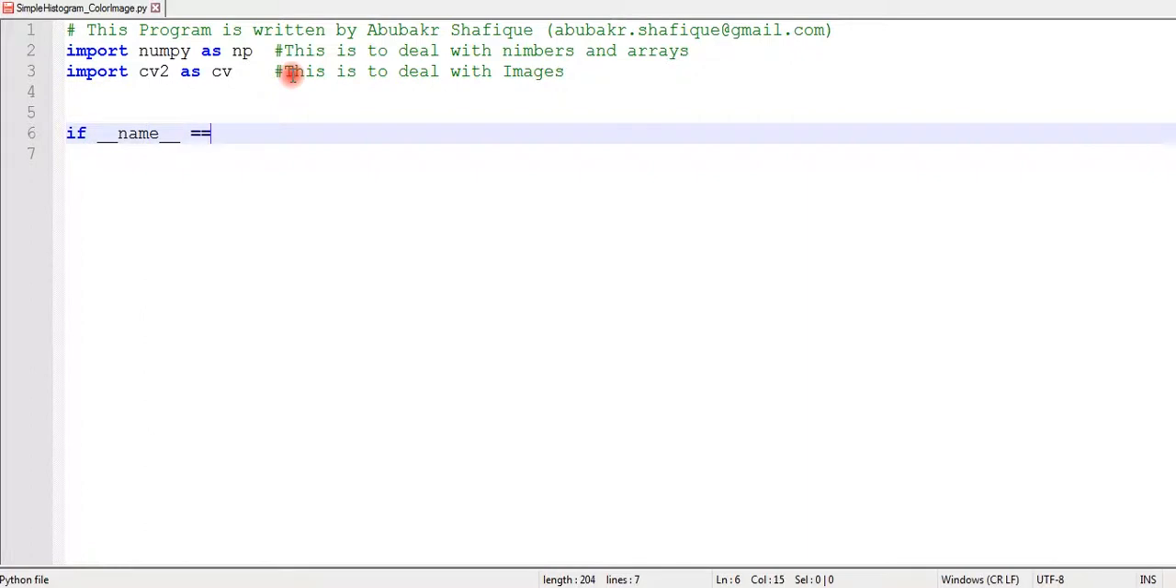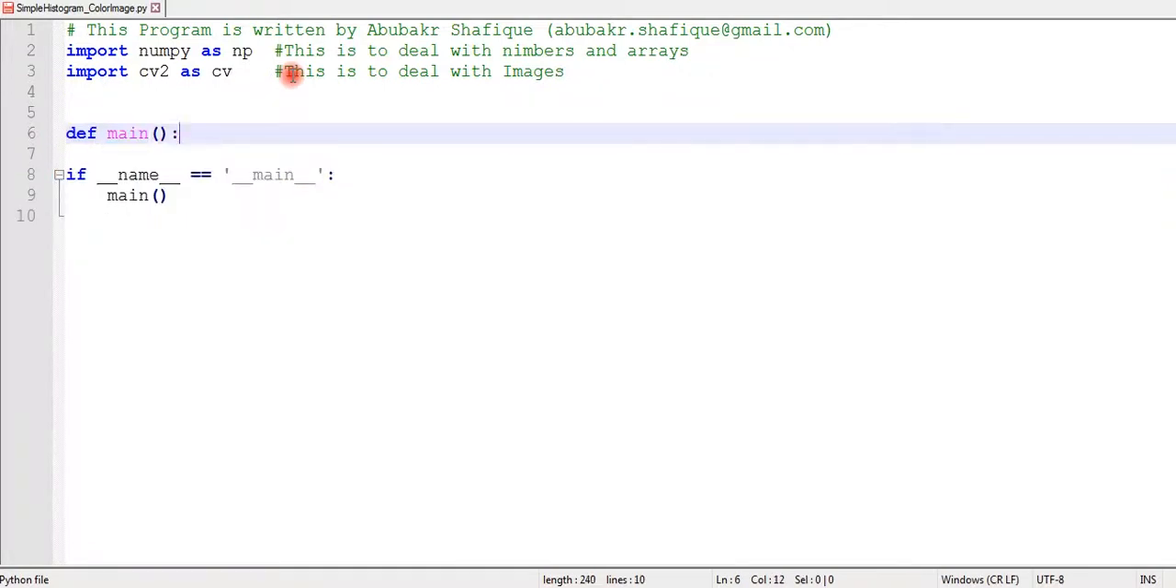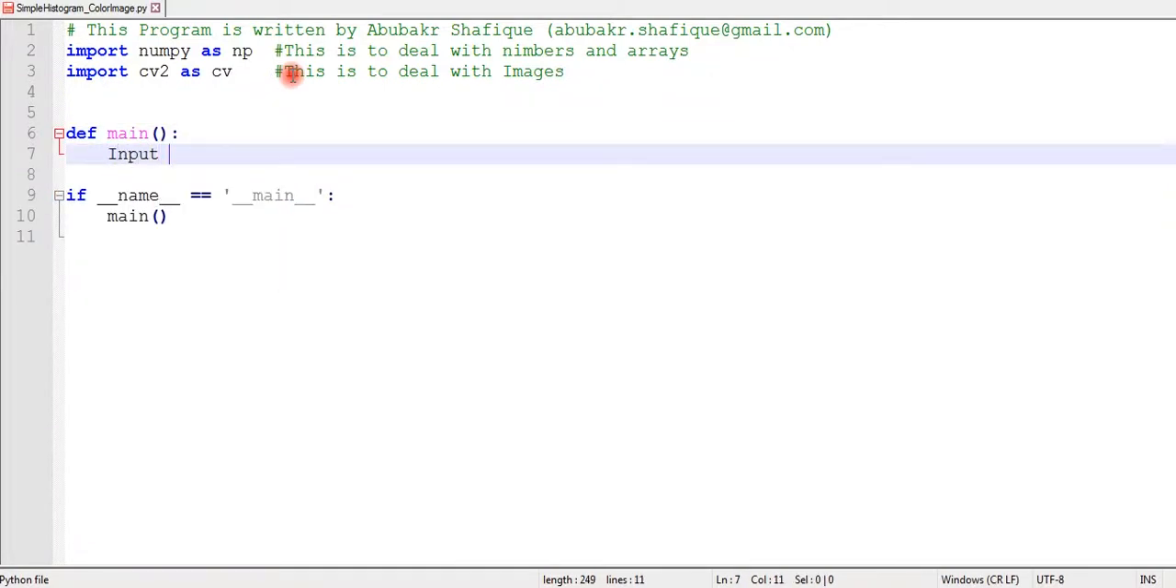We are going to write a main function of our program. This is to make the structure of our program more similar to C or C++. This makes it easier to understand the code. First of all, we will read our image.